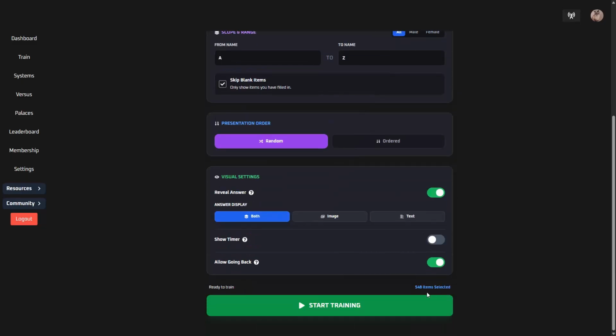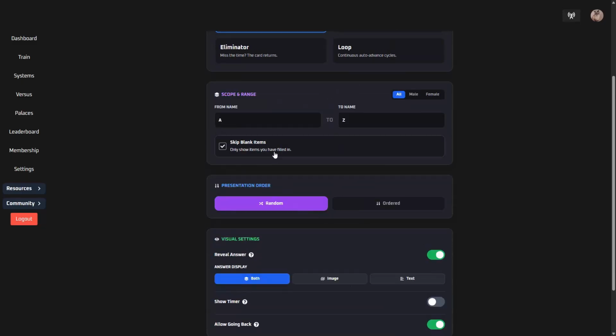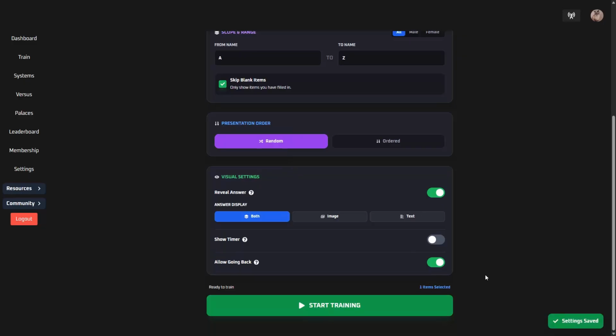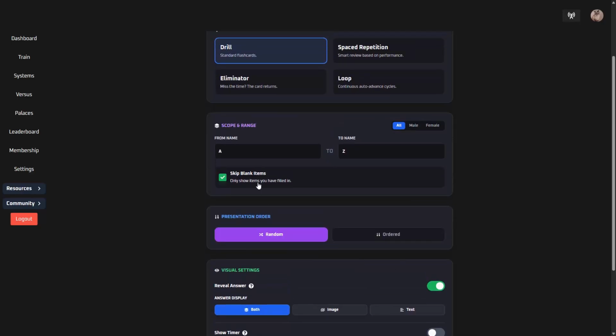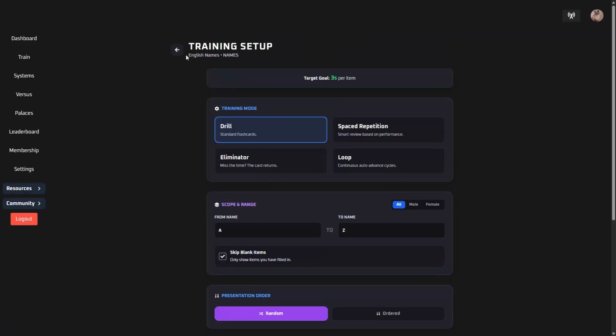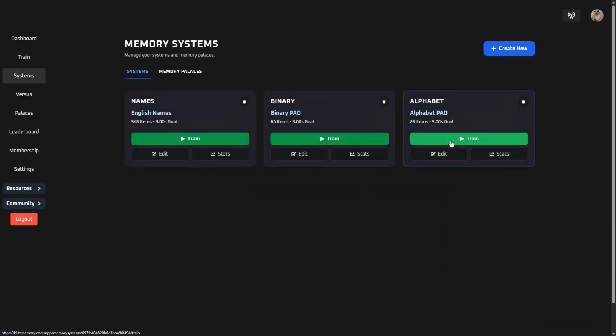So if I click this, we look down here, 548 items selected, skip blank items, 1. And that's because I typed in my one image for that name, and that's it. And so you're able to do that just in case you only want to specifically train or look at your image, your system that you have completed, which makes sense, right? But maybe sometimes you just want to look through the data and just practice it, see what could come to your mind when you're seeing these names, whatever it may be. But that's why you're able to have that setting for what you want, okay? So let me go back to my alphabet PAO.